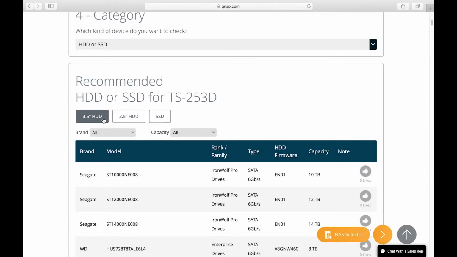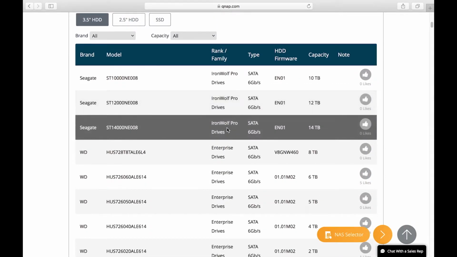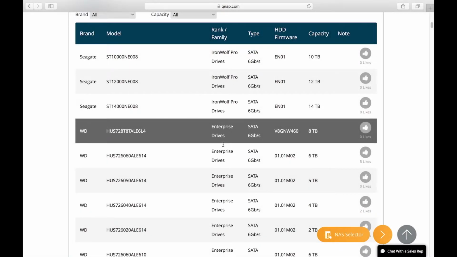In addition to selecting compatible drives, it is also recommended to select HDDs that are either NAS or enterprise drives rather than, say, desktop drives, as a NAS typically runs 24/7 and hence incurs more wear and tear. NAS and enterprise drives are designed to handle this more intensive usage.